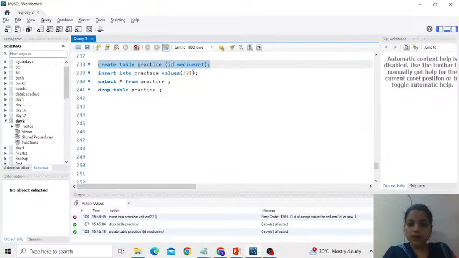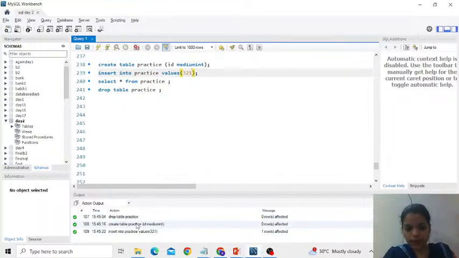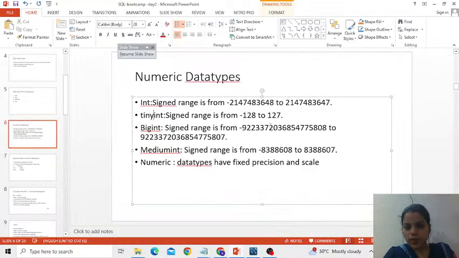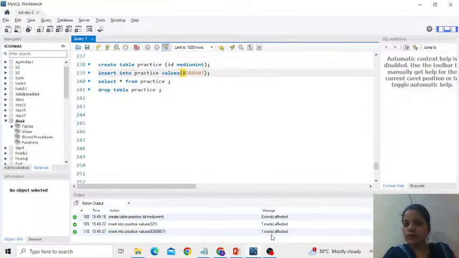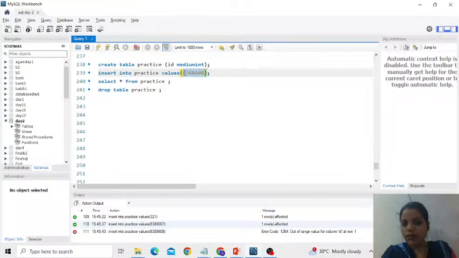Fine. If I try to insert 321, yes, it got inserted. But if I try to insert this number, it got inserted. But if I increase this number's range by one more, no, it didn't, because this value is out of range of medium integer, correct?